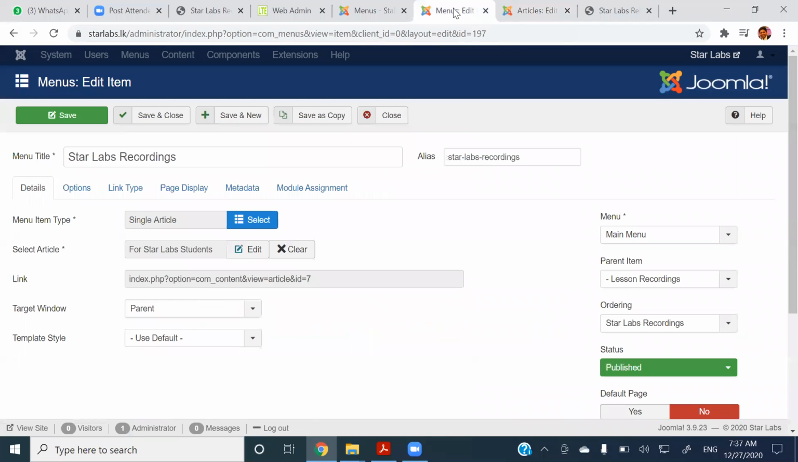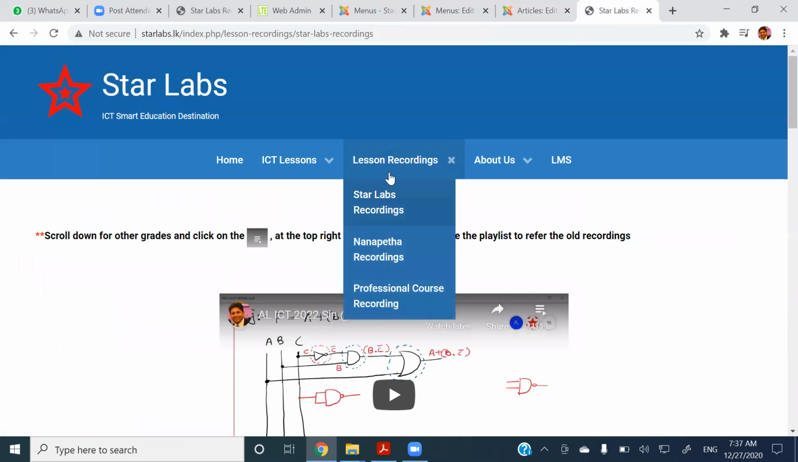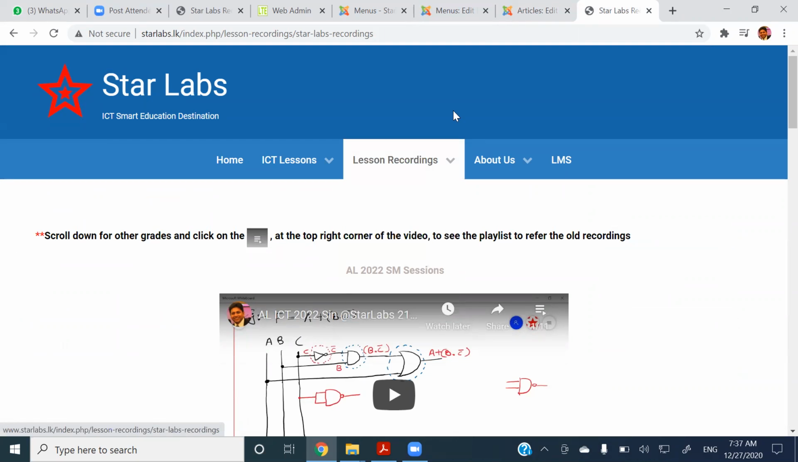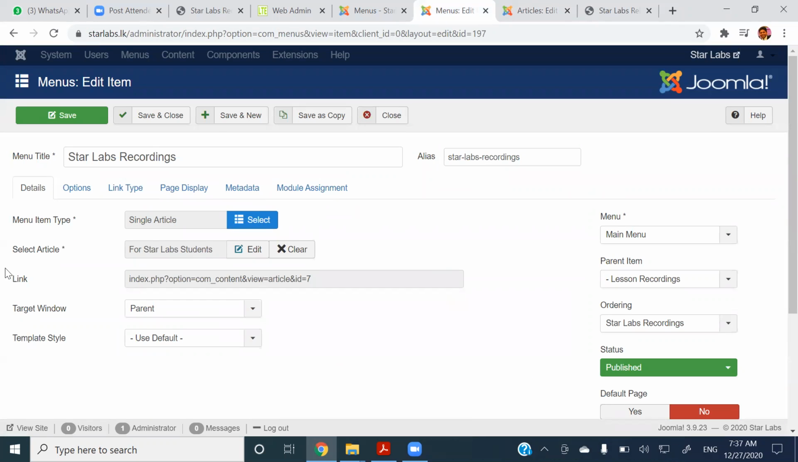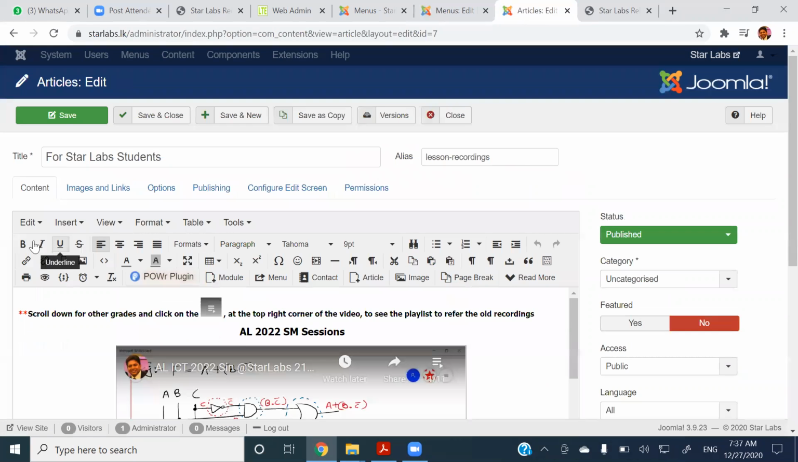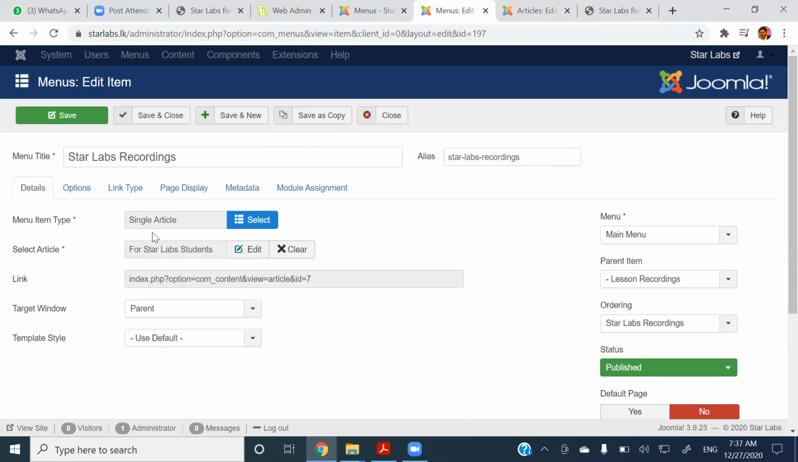So in the menu editor, I have set this particular menu item. ඒ කියන්නේ මම දැන් මේ ගිහිල්ලා තියෙන්නේ lesson recording වල Star Labs recording කියන menu item එකට මෙතන. ඒතර මම කියලා තියෙනවා it's using single article and the article name is For Star Lab Students. So that particular article is this article for Star Lab students. ඒක තමයි මෙයාගේ article name එක. ඒතර මම article එක හදලා, so I'm saying just take it right over here.